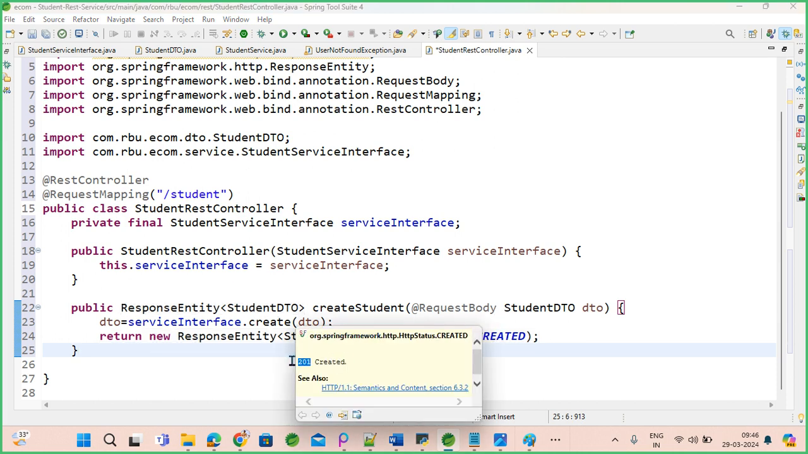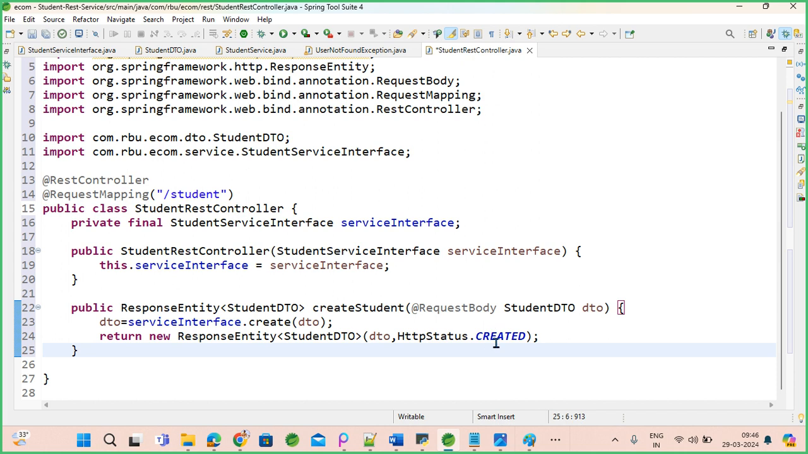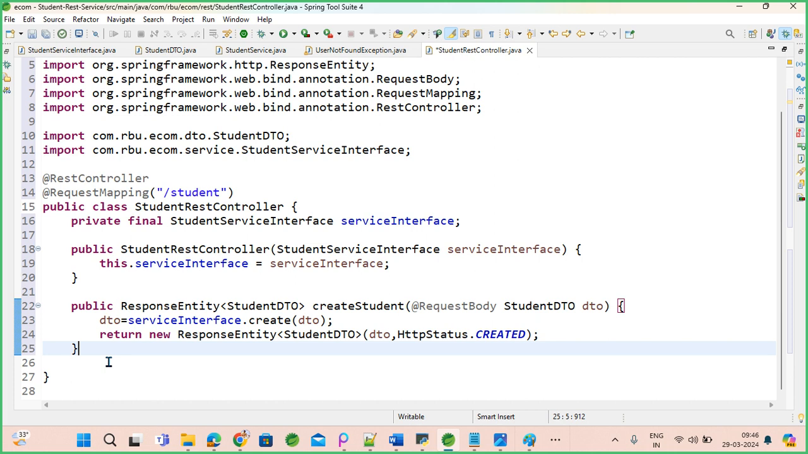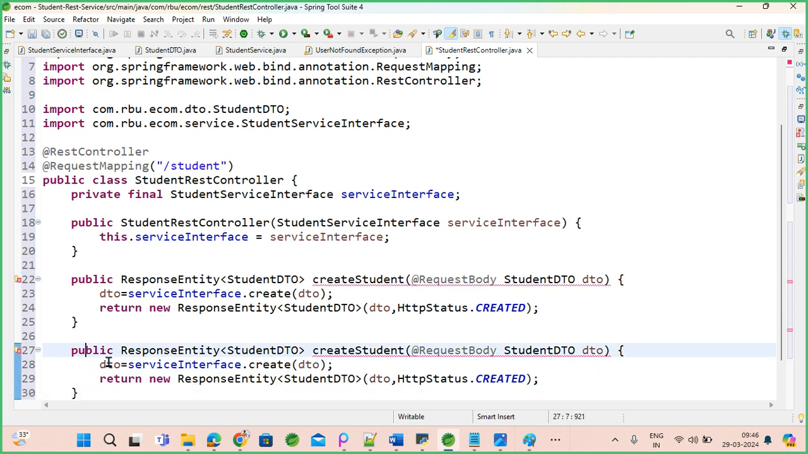So instead of that we have different types. For created we can use the 201 response code, so for that you can use HttpStatus.CREATED. So you will see the same status code in the front end also when we get the response, that is created.